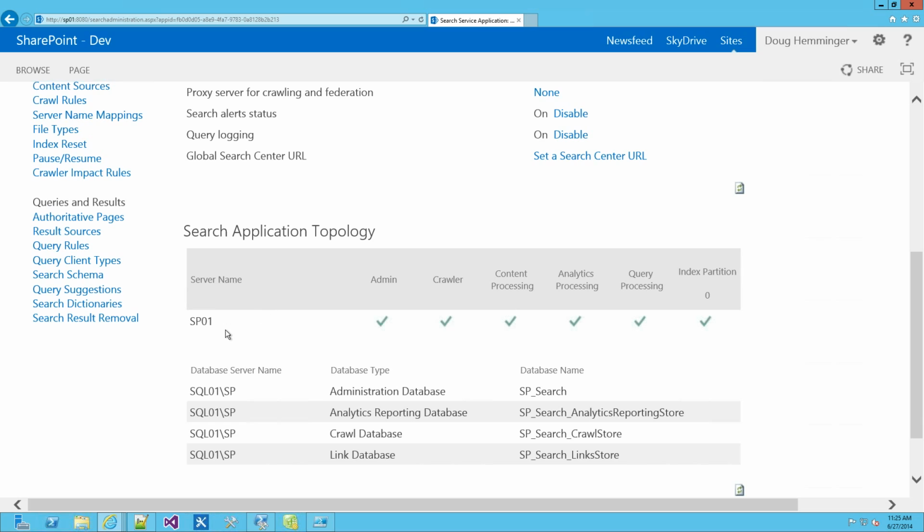The search application topology is interesting. It breaks up different components of the search that allows you to take some of the more resource-intensive aspects of search and put them on separate servers or isolate them in a way that they're not affecting the actual serving up of requests to users. In this case, I've just got one server, so it's all on one server. But if you had multiple servers, you would see them listed out here with different components on different servers.